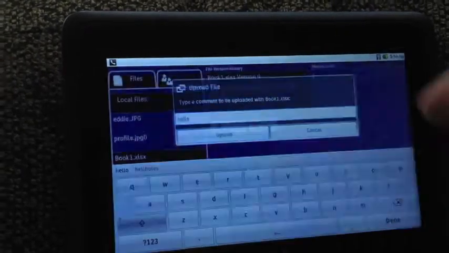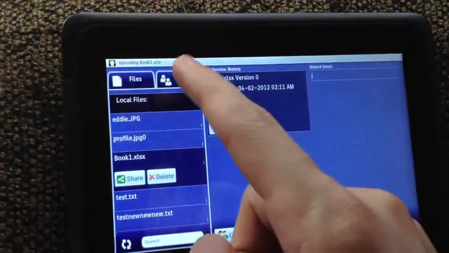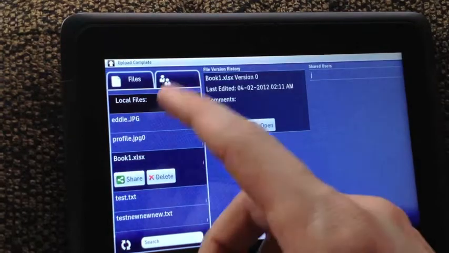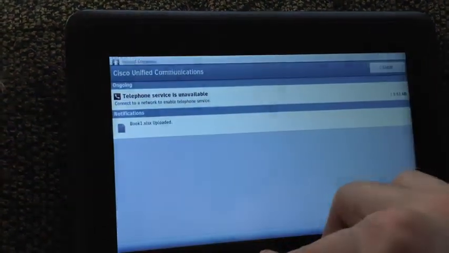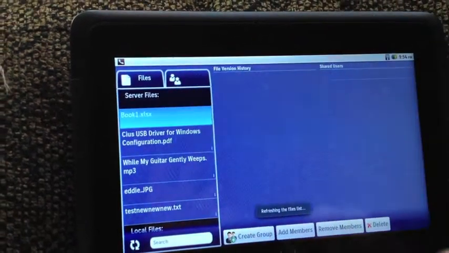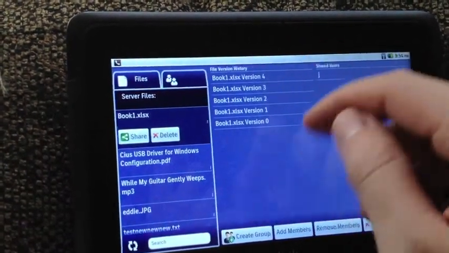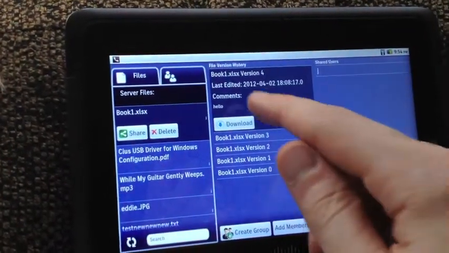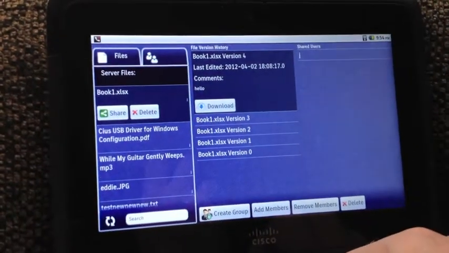and we click Upload, and it gives us a notification at the top saying when it's complete. By clicking on that notification, it will reload our page, and now we can see that we have 5 versions of that file on the server, and the top version has our comment of hello.